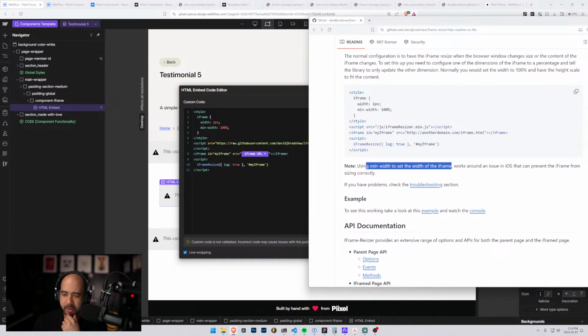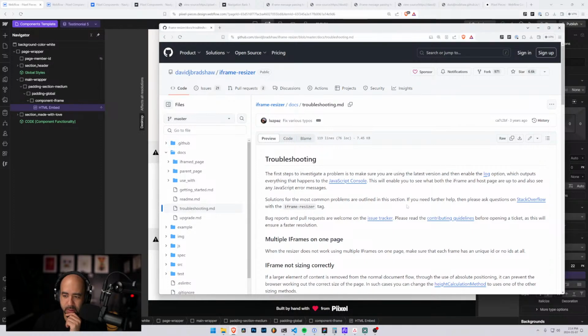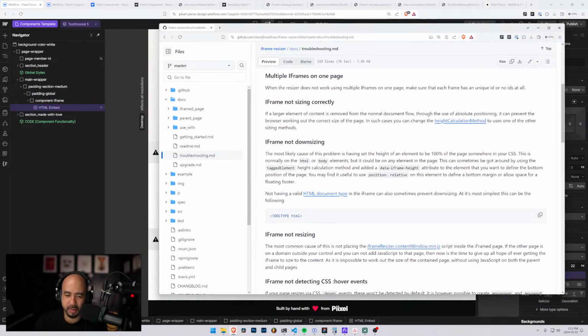Now, using min width to set the works around an issue in iOS. Okay. Yes, I am having problems. What is troubleshooting? So these are one of those common problems. If you need further help, please ask. And yeah. iFrame not downsizing.